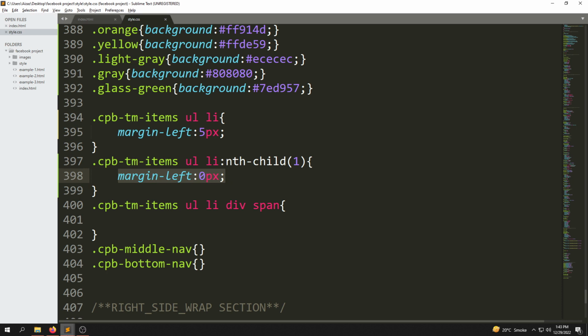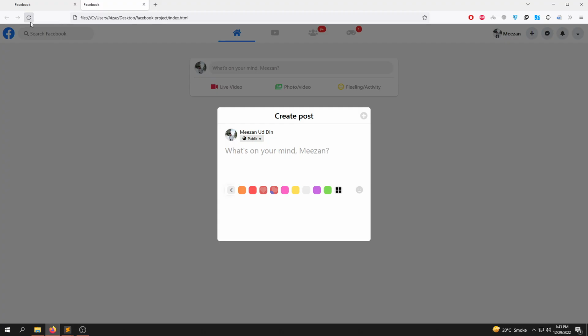So we are going to save it and then refresh the page. Now you can see our rule is working fine and the margin left is removed from the first element.